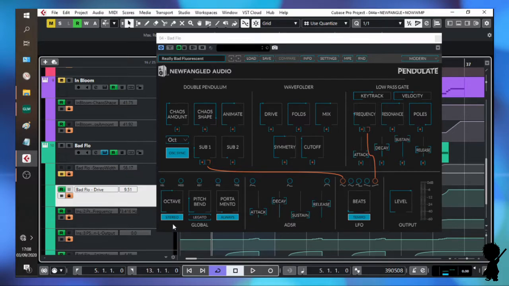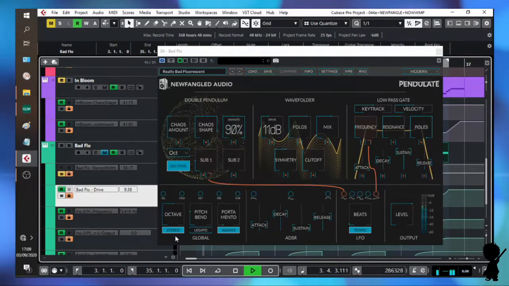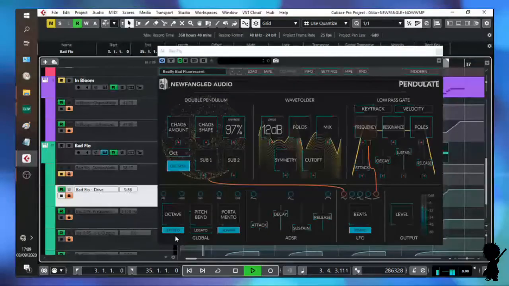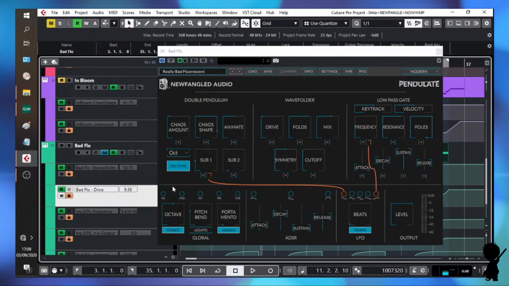Let's have a listen to what we've got so far with the Really Bad Fluorescent. Let's drop the auto back in and have a listen to how the stereo image is affected by that automation.